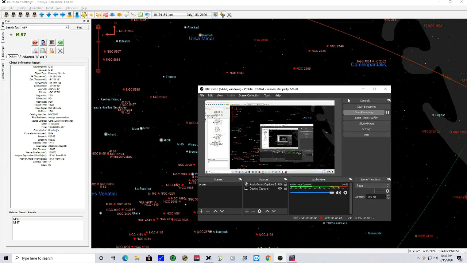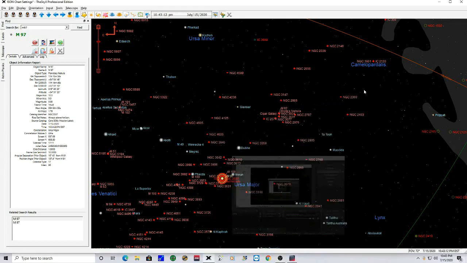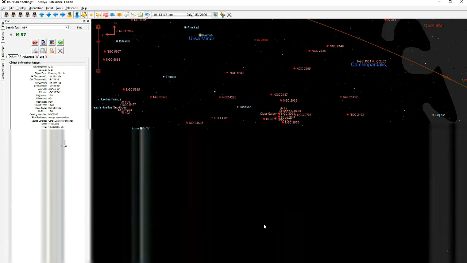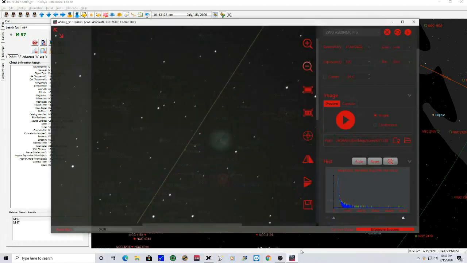July 15th, and we just got going with recording a virtual star party. So let's show you where we got a scope that's already set up, and we are actually up in the north looking at an object called the Owl Nebula. This is a planetary nebula. We pull up our first image.